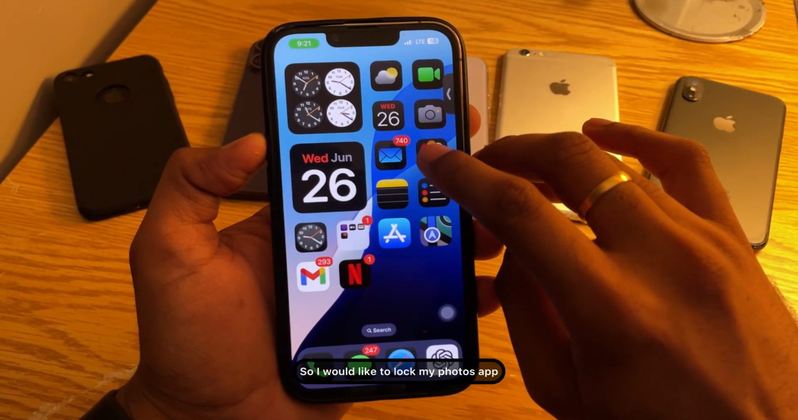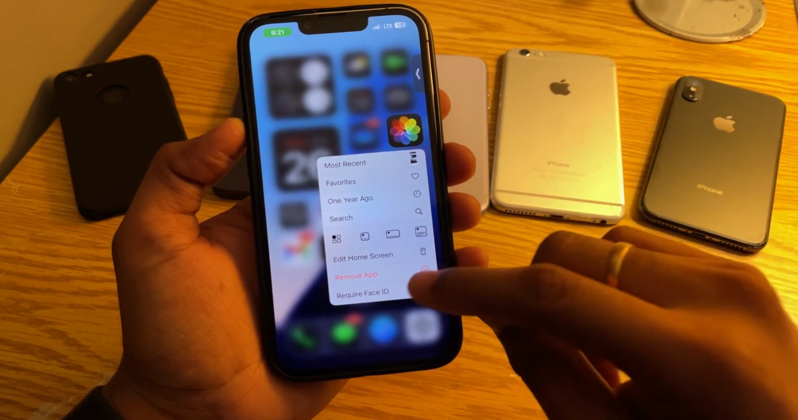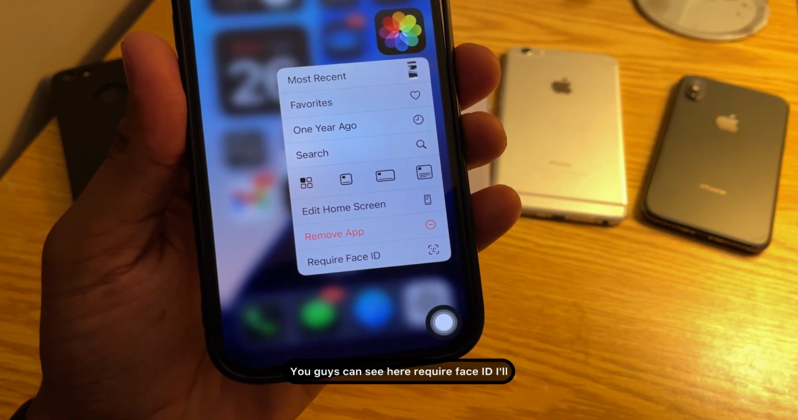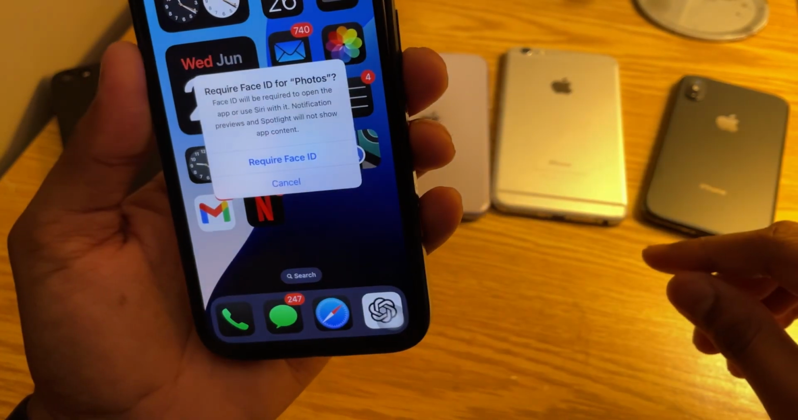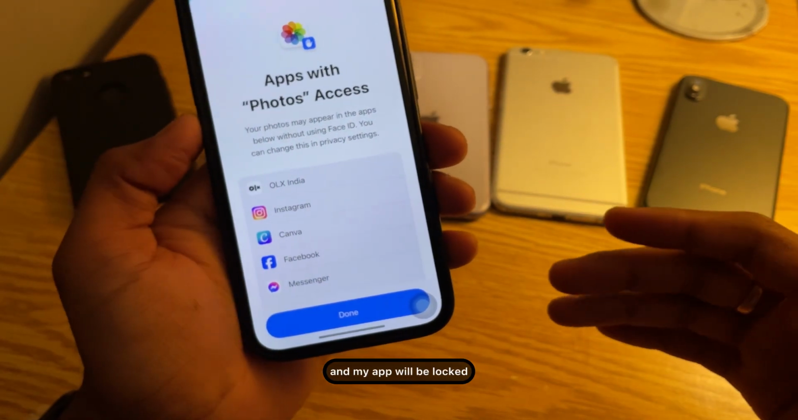So I would like to lock my Photos app. What I can do is just simply click on the require Face ID option here. You guys can see here, require Face ID. I'll just click on this one, and there we go, my app will be locked.